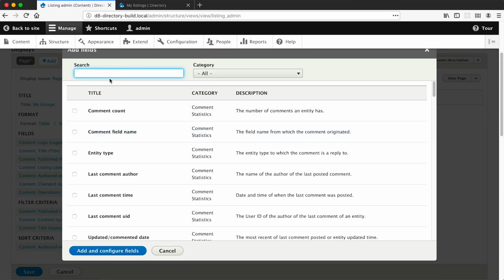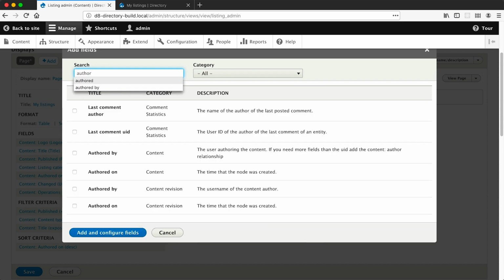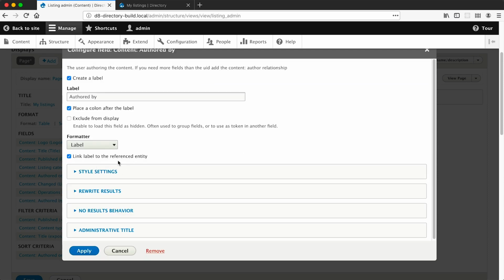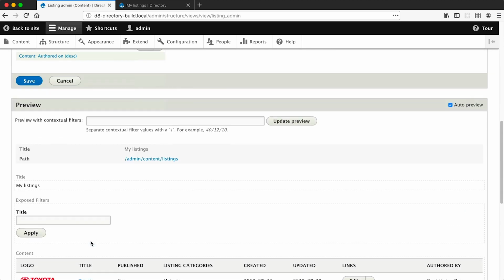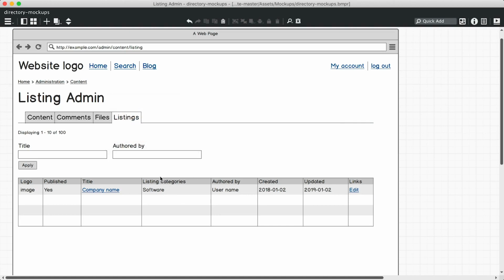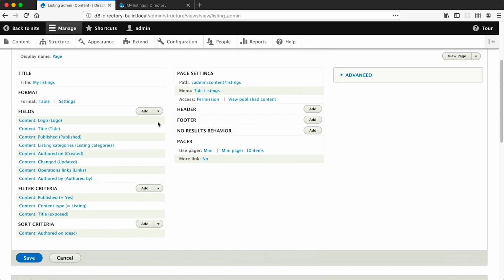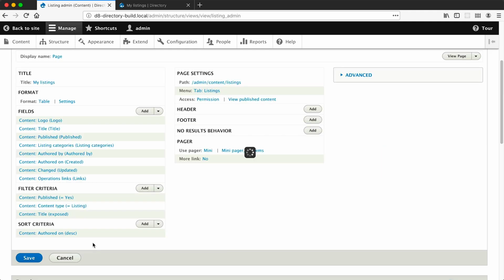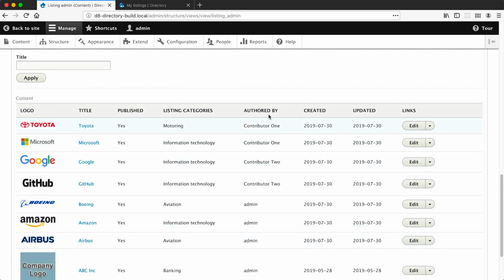Click on add and then search for authored by. And then let's just add this column in. Let's uncheck link label to the referenced entity. Click on apply. And then if you scroll down, you can see the actual user who owns the listing. But let's just reorder it so that it is after, where is it? Yes, after listing categories. So let's scroll back up, rearrange the fields, click on apply, and now you can see that authored by is after listing categories, perfect.